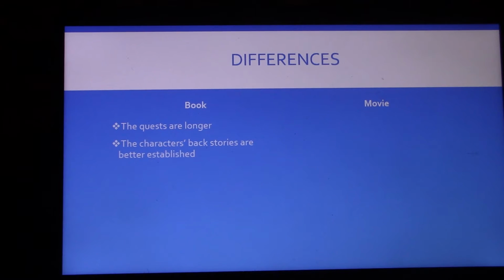Okay, the characters' backstories are a little bit better established. This is very true with most things. Again, it all comes down to time constraint. In a book, you have a lot of time. You can make the book as long as you want, and as long as it's interesting, you will hold the reader's attention. And these books are actually very interesting, at least to me, they were very interesting.